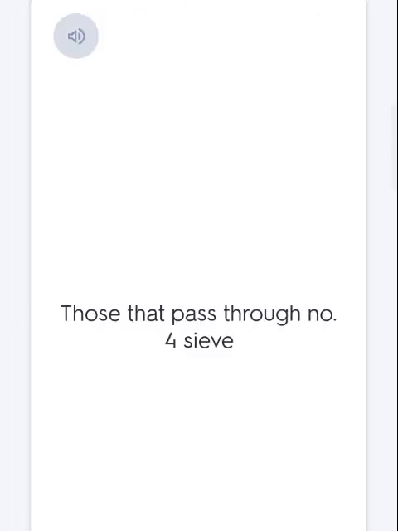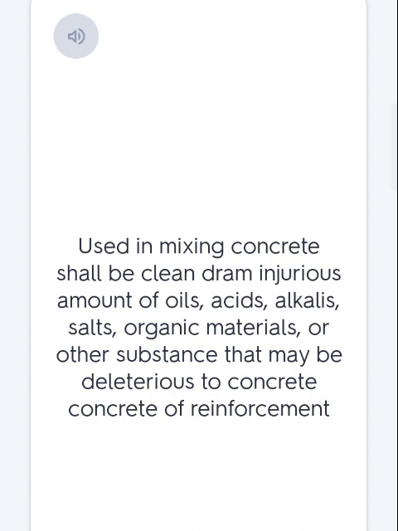Those that pass through number 4 sieve. Water. Water used in mixing concrete shall be clean and free from injurious amounts of oils, acids, alkalis, salts, organic materials, or other substances that may be deleterious to concrete or reinforcement.